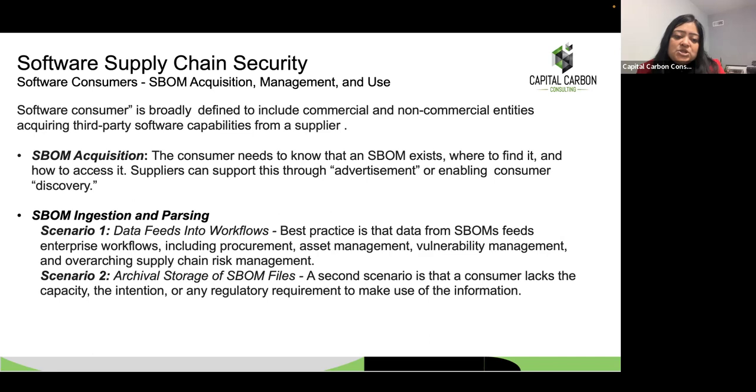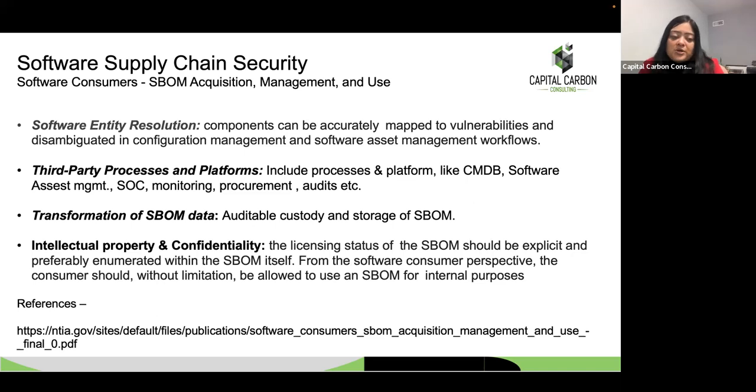Now, SBOM ingestion and parsing: data feeds into your workflow. In scenario one, the best practice is that the data from the SBOM feeds into the enterprise workflow, including procurement, asset management, vulnerability management, and overarching supply chain risk management. And scenario two is you are only using it for archival purposes. You are not someone who has the capacity or intention to go after a dynamic SBOM and integrate it into your workflow, at least for now. So both scenarios should be supported.